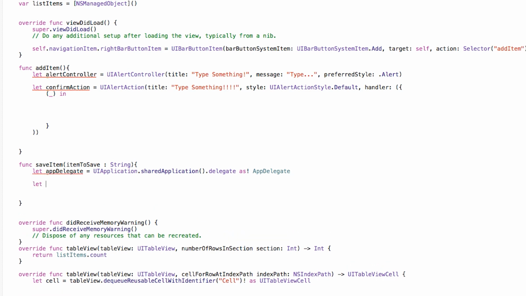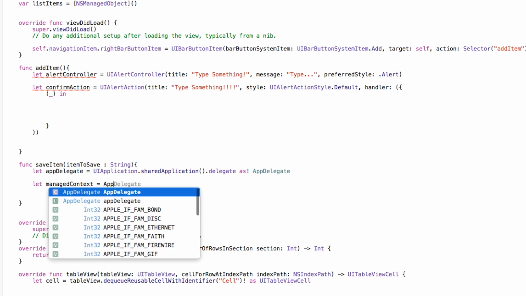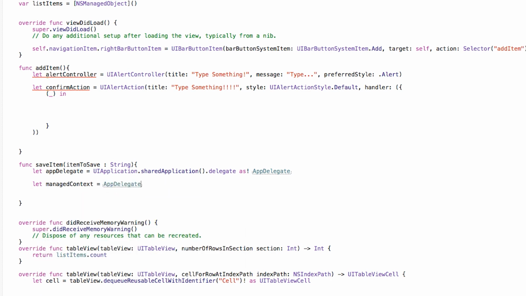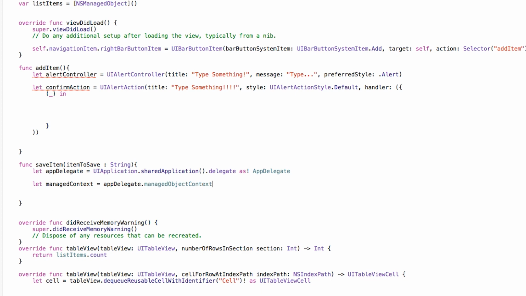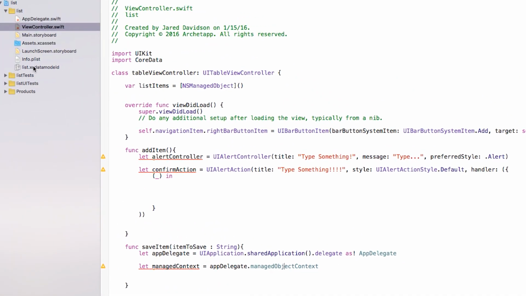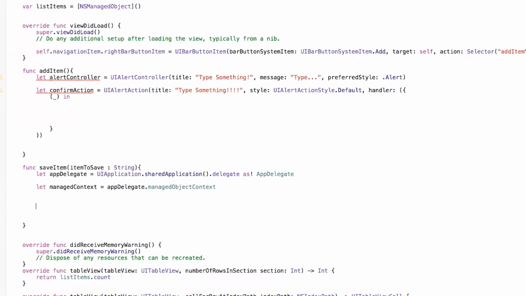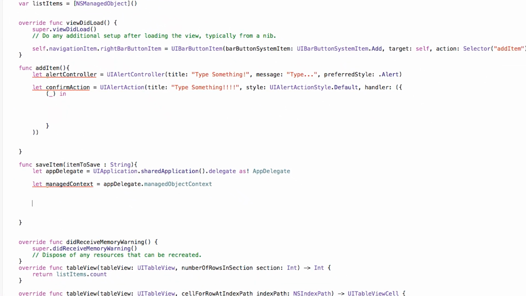So we're going to say let managedContext equal our appDelegate, the thing that we just created, so it's going to be a lowercase a, like so, and then .managedObjectContext. Essentially with this managed object context, this is what we're grabbing this Xcode data model from. So we're grabbing that and we're going to add something into the Core Data. Basically we're just saving stuff into Core Data right now.